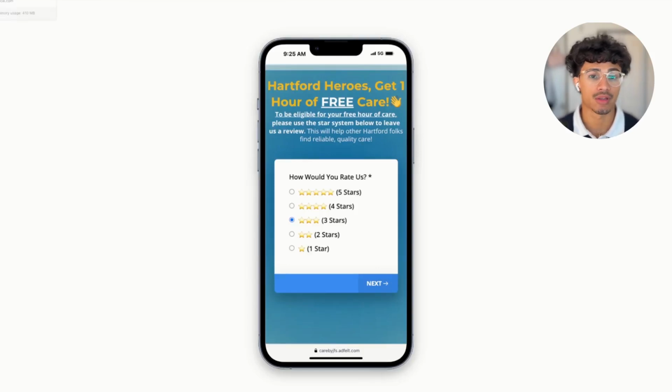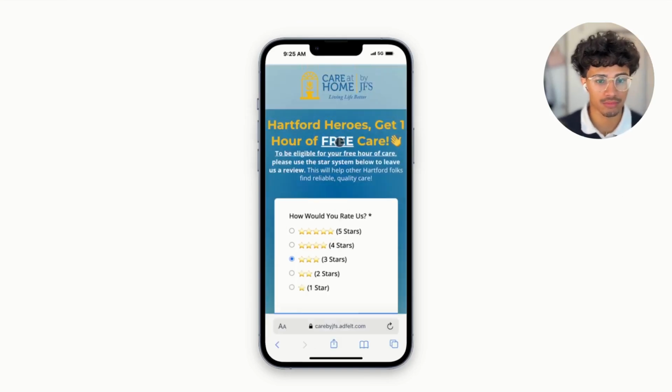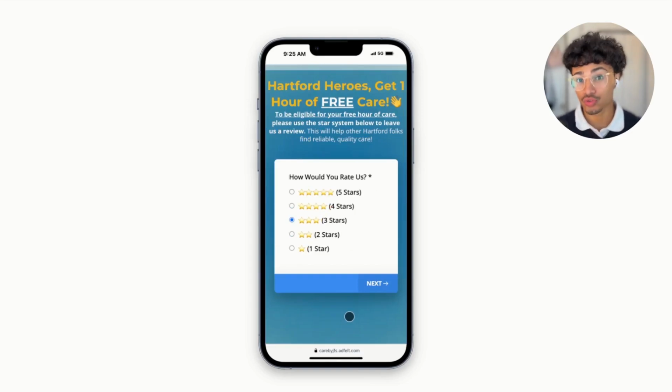This is super important because most people receiving this are going to get it through text or email, and most people are already on their phones anyway. So you want to make sure it is designed with that in mind. The next thing is you want to make it simple and straight to the point. Even on the mobile version, there's nothing else I can click on or do but leave a review.